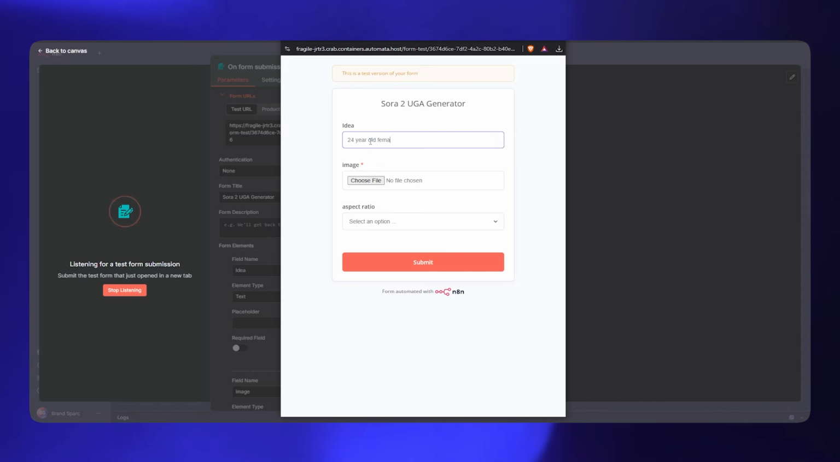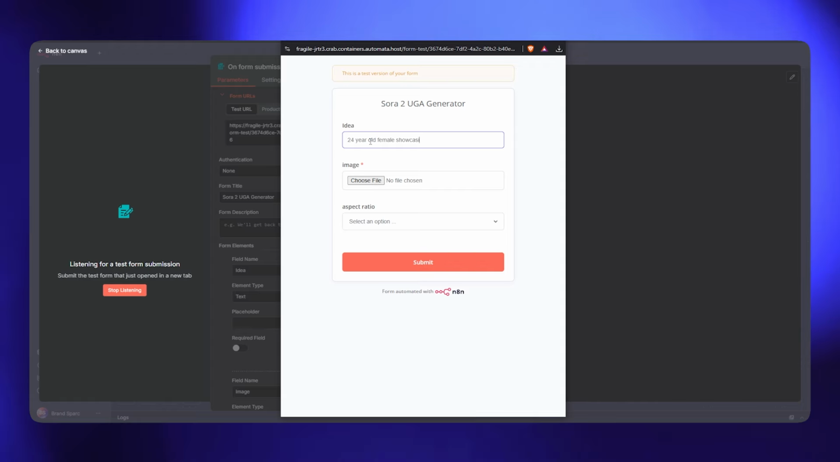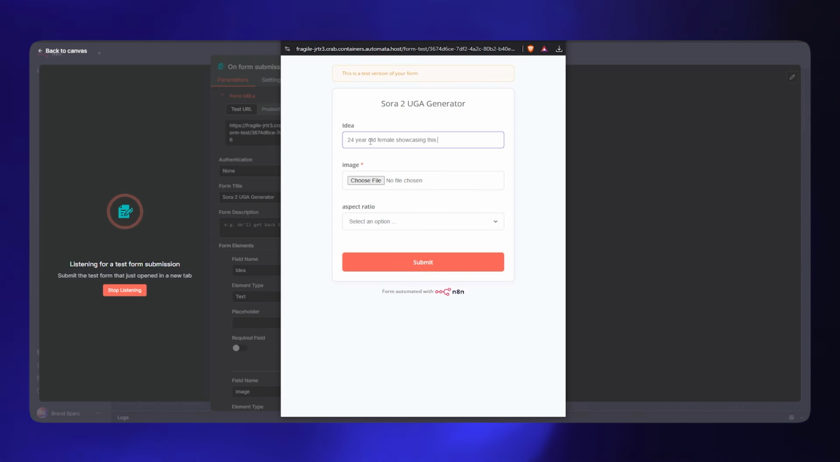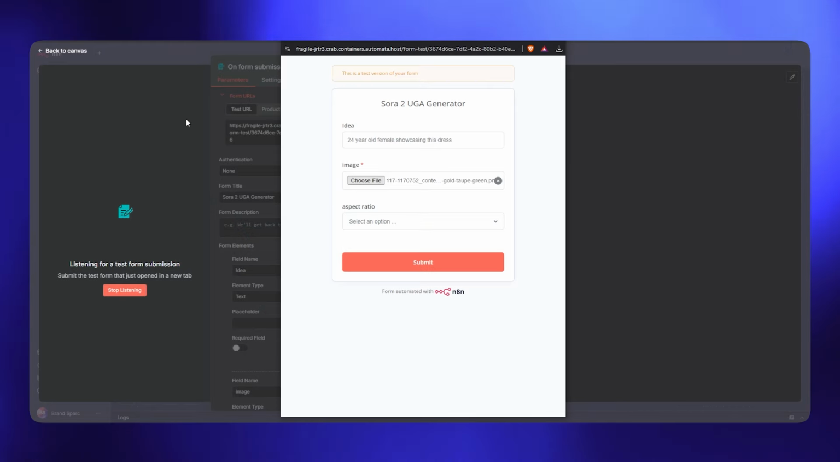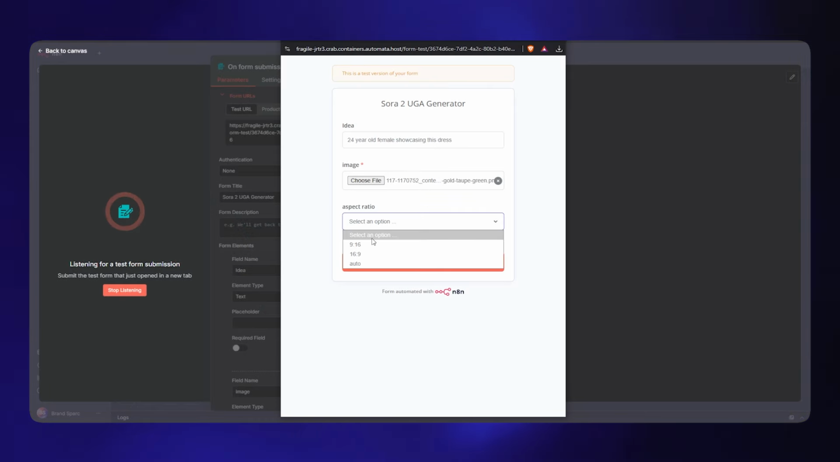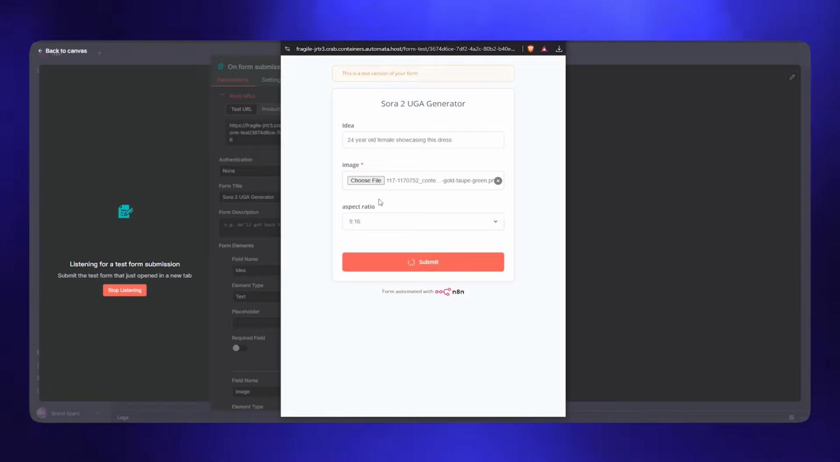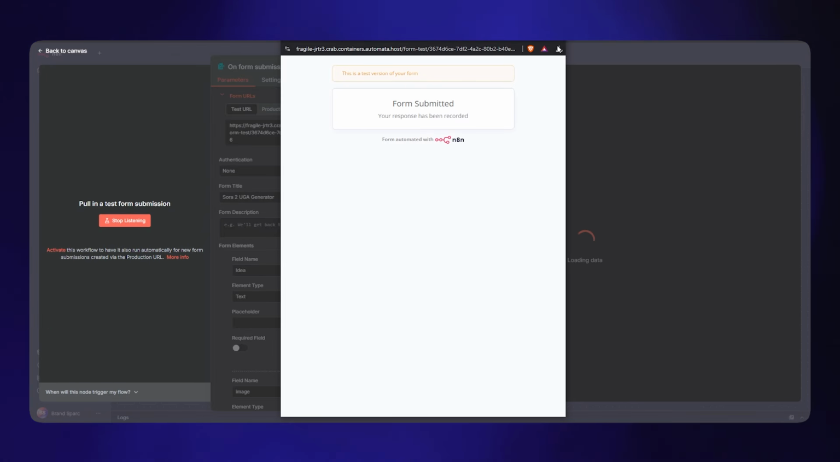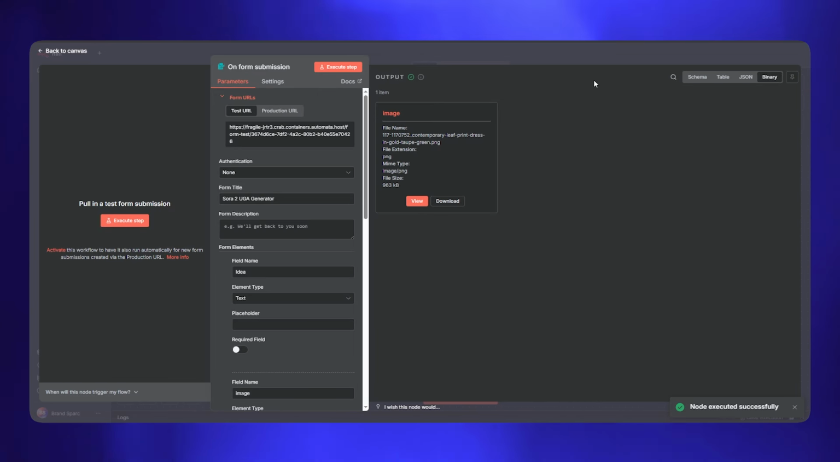24-year-old female showcasing this dress, because I'm going to upload a dress. So this one, okay, and then I would want this in the format of reel, so 9:16, and then submit. Perfect. Let's close this. We'll be receiving the data here. We have received all the data.